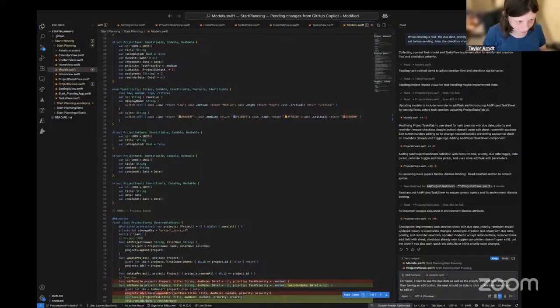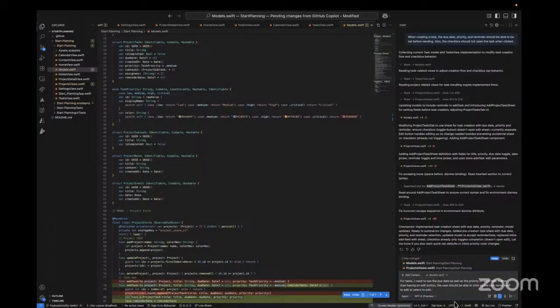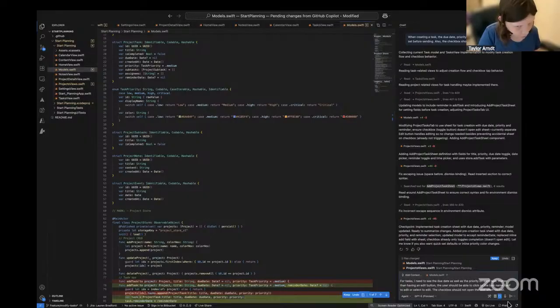I better get permission from you. Select to edit. The checkbox should not open the task when clicked. Okay, fix that issue. So now I'm going for task chat.